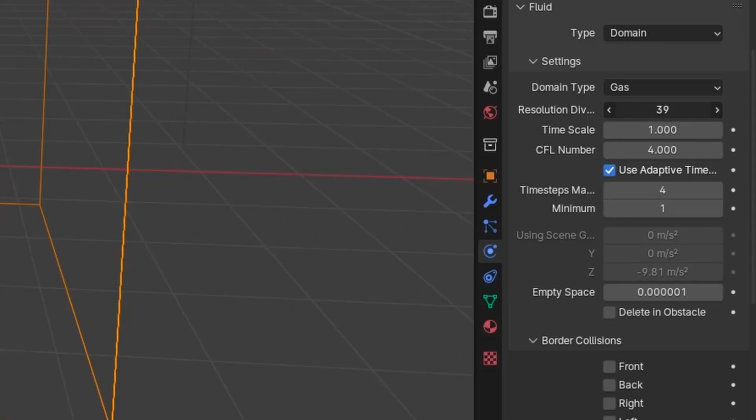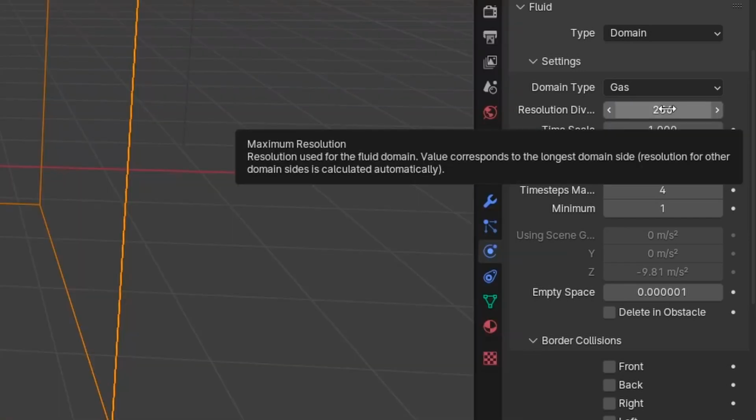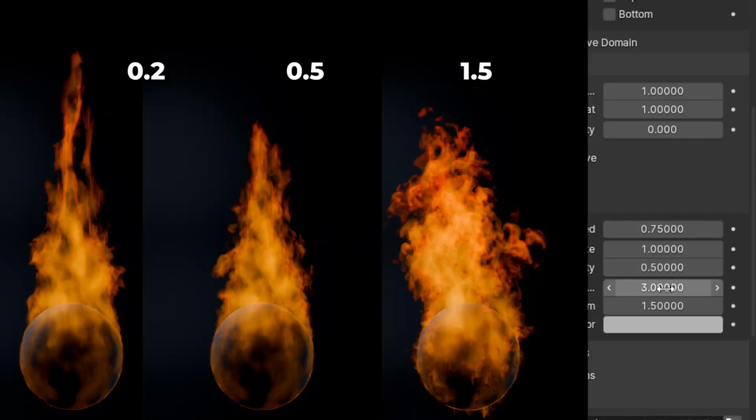Set the resolution depending on how high quality and realistic you want the fire to be. Remember that higher resolutions will be more demanding on your PC and take longer to bake. Enable adaptive domain. Under fire, set the vorticity depending on how controlled you want the fire to be. I'll set it to 0.4.